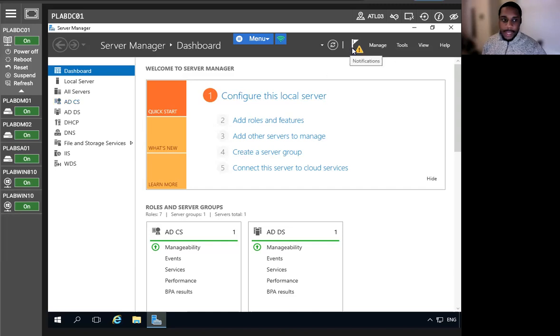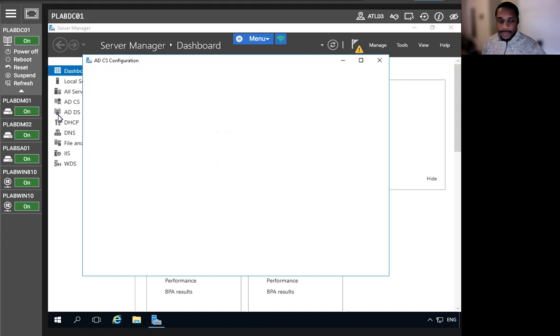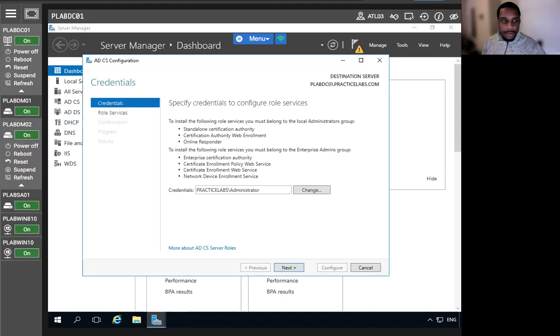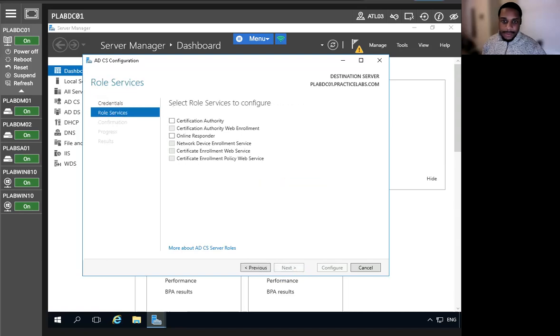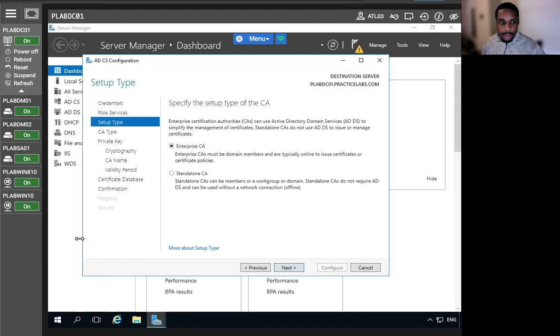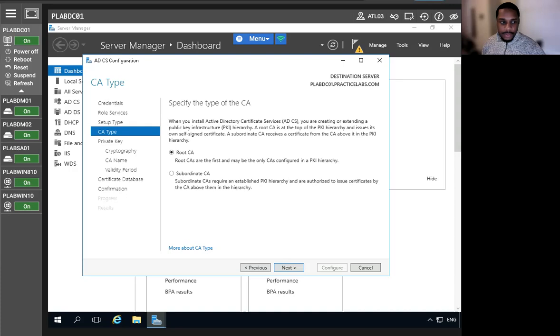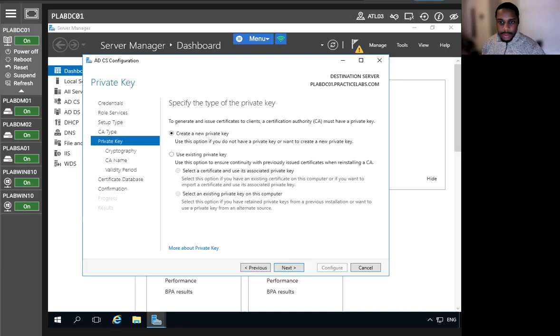So now we can configure the Active Directory Certificate Services here. All right, perfect. Now that we're on the credentials page, the system looks like it has detected that I'm signed in as the Practice Labs administrator. That's perfectly fine, so I'm going to hit next here. Now in the role services, I'm going to make sure this is selected. All right, perfect. And now I'm able to click on this. All right, and then next. Let's see if we want to keep it on. All right, yep, that's good. Then as far as the root, all right, next, and then, yep, perfect.